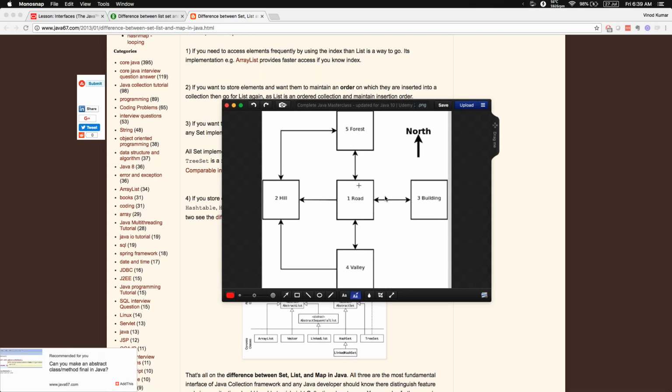So you can see that we have 5 different locations in the map. One being the road, 2 being the hill, 3 being the building, 4 is the valley, and 5 is the forest.